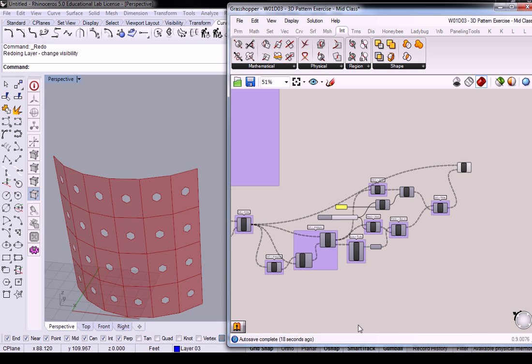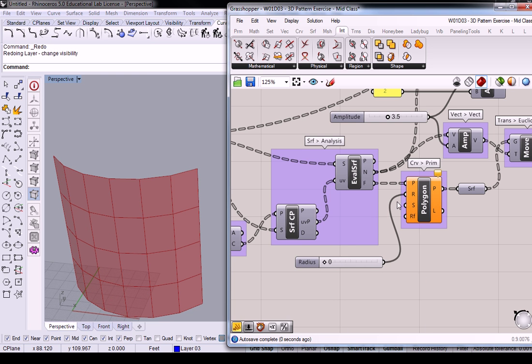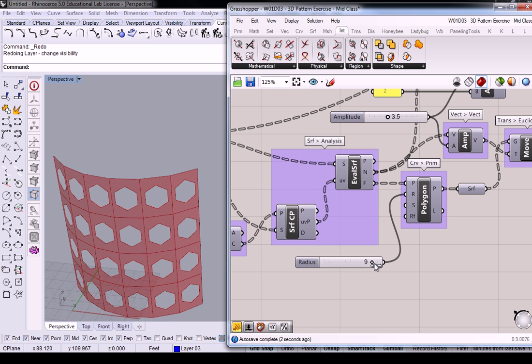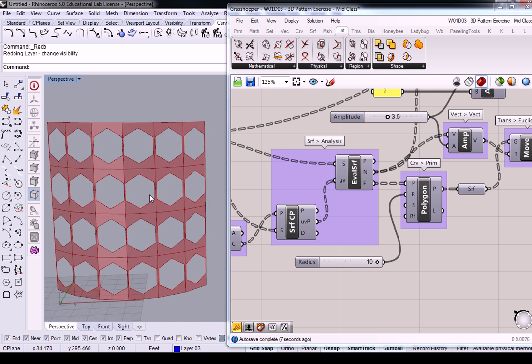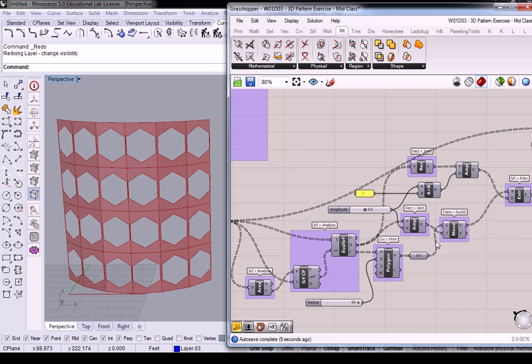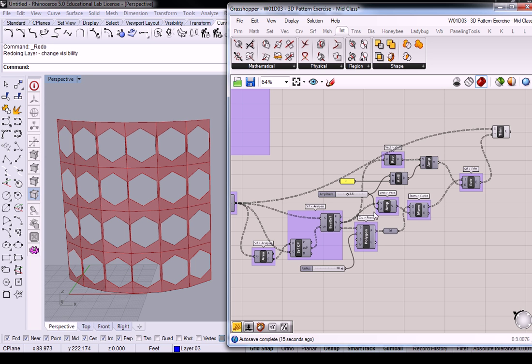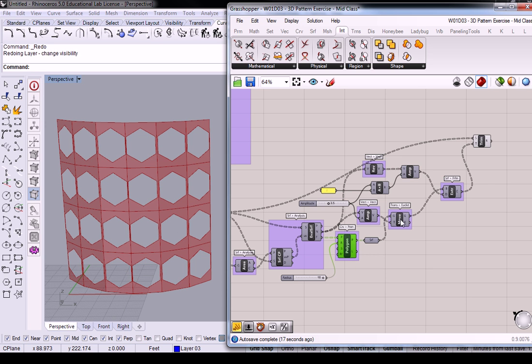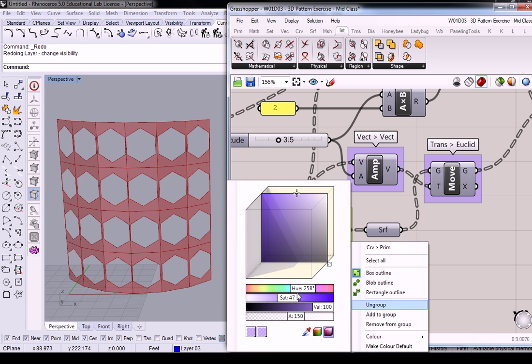So kind of a lot happened here. Let me drop a slider on here to kind of animate it a little bit. There we go. It seems like kind of a lot happened here, but it's really just two main moves. We took the polygon. Let me kind of highlight them for you.